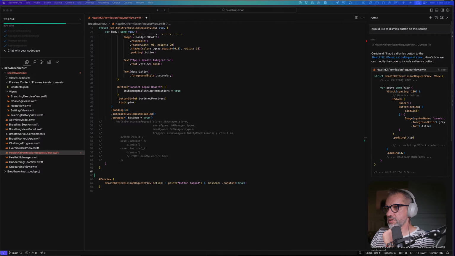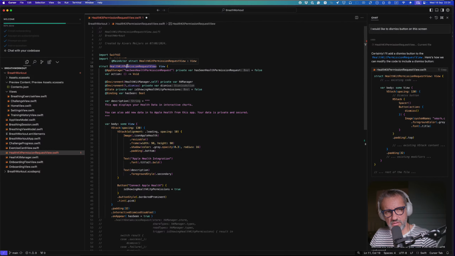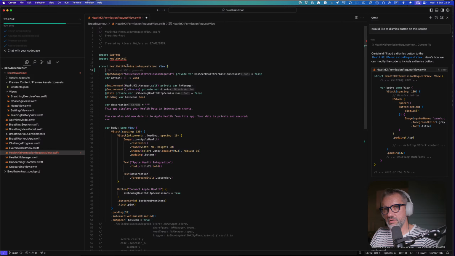It kind of works. I have to copy paste it over. Press Command Enter and it reads through your whole code base. Oh, interesting. Command Enter. Okay.